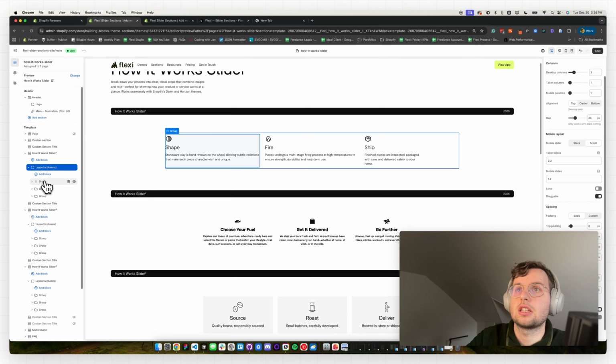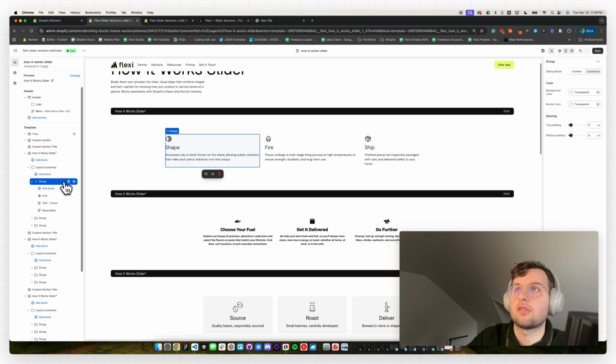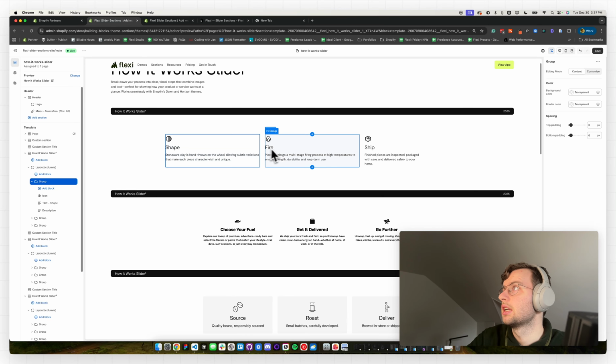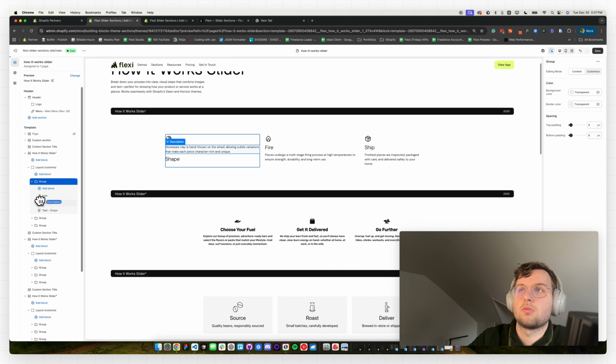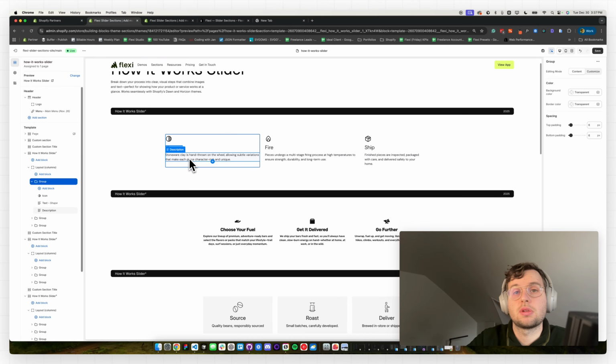Additionally, in each one of the layouts, we have groups, which consist of a bunch of different blocks. And so in this case, I just have a group that's wrapping an image block, text, and description. But you can also drag and move these blocks around and even add in your own blocks if you want to add in another piece of text and so on.